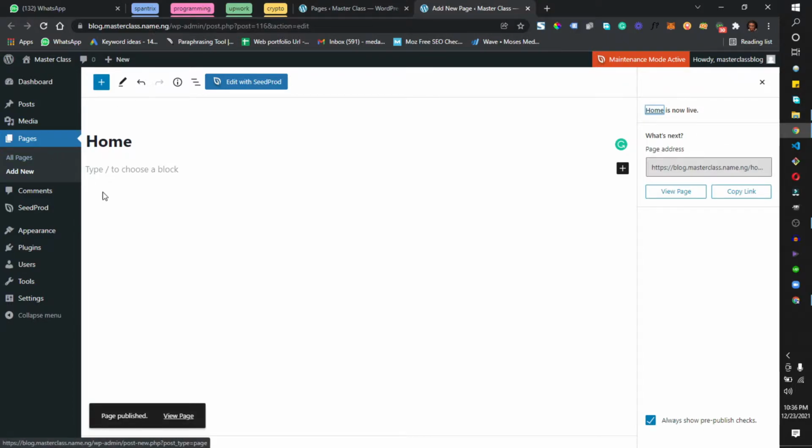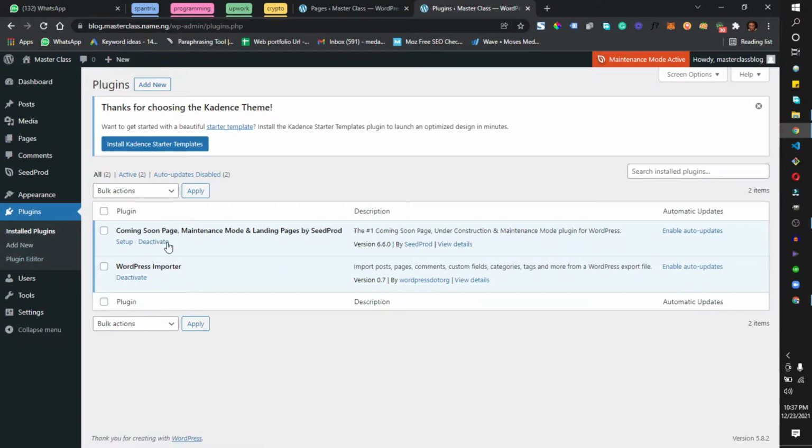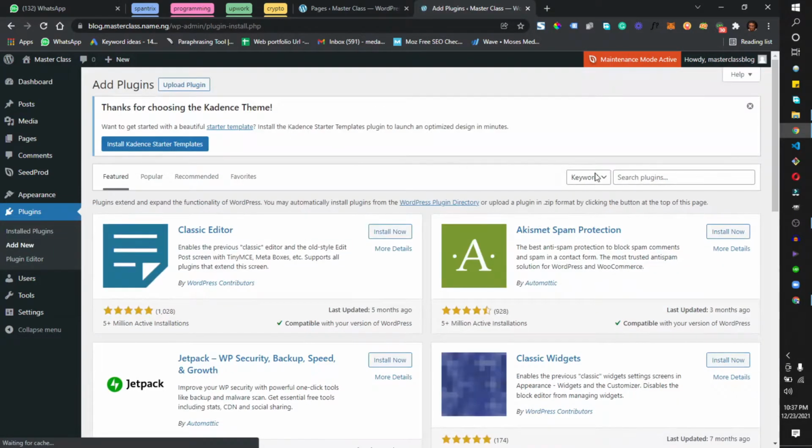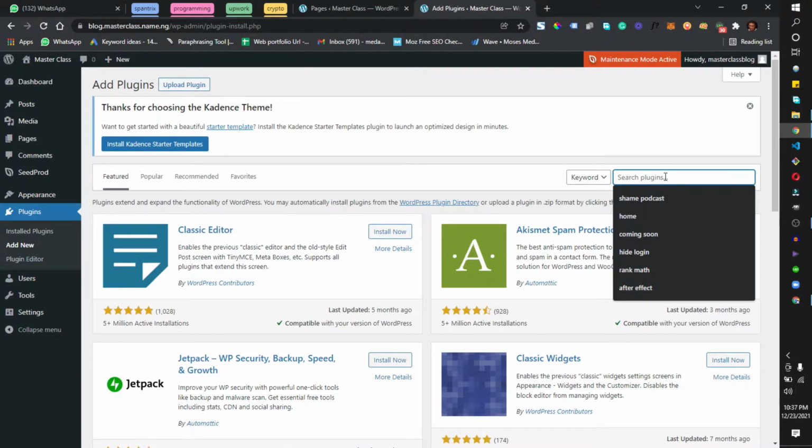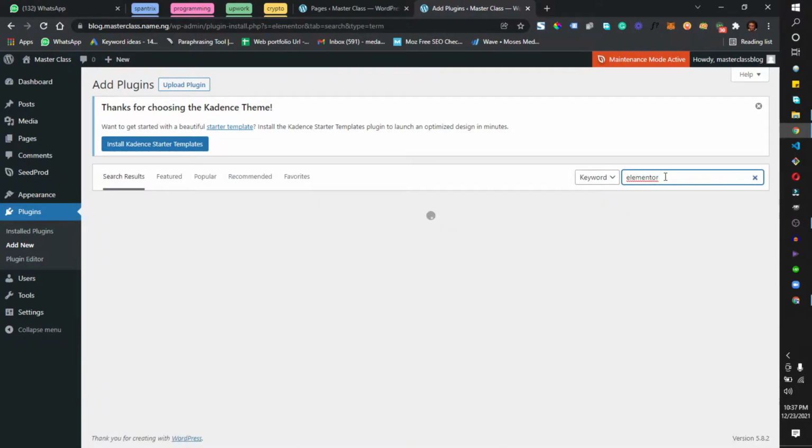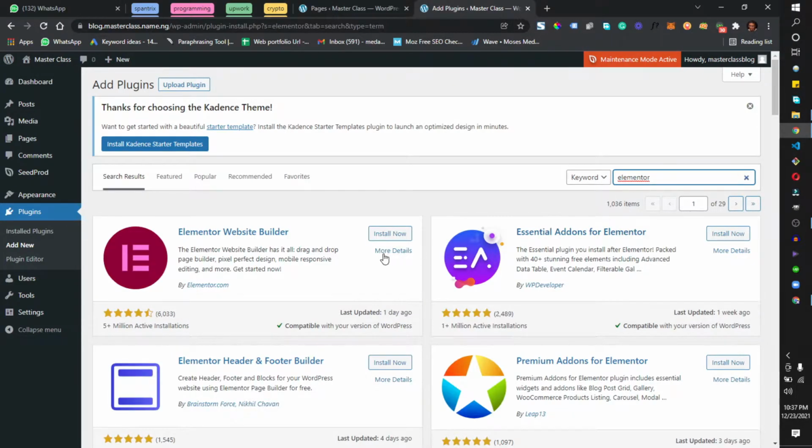Cool. The next thing we want to do is install our plugins. If I come to plugins, we only have the coming soon plugin and the WordPress importer. I can go ahead and deactivate and delete this, but that will be needed for now. I'm going to click on add new. I'm going to search for Elementor. I'm going to install the Elementor free version. I'm going to click on install now. Now my Elementor website builder has been installed successfully. I won't activate it now. I want to install other plugins.